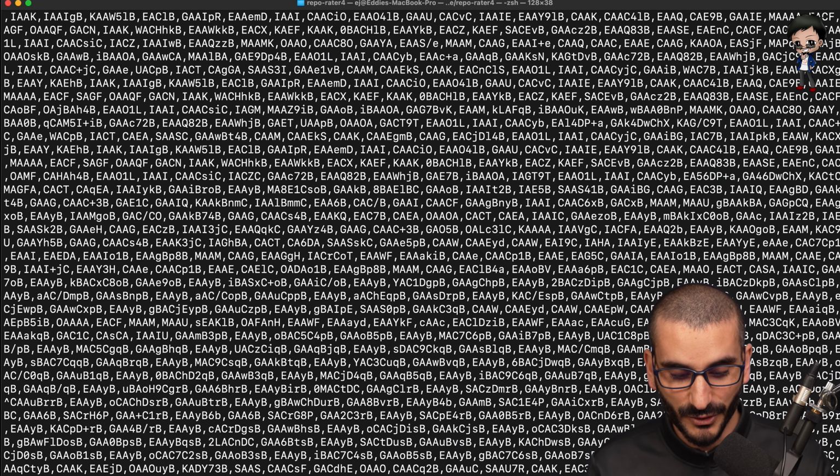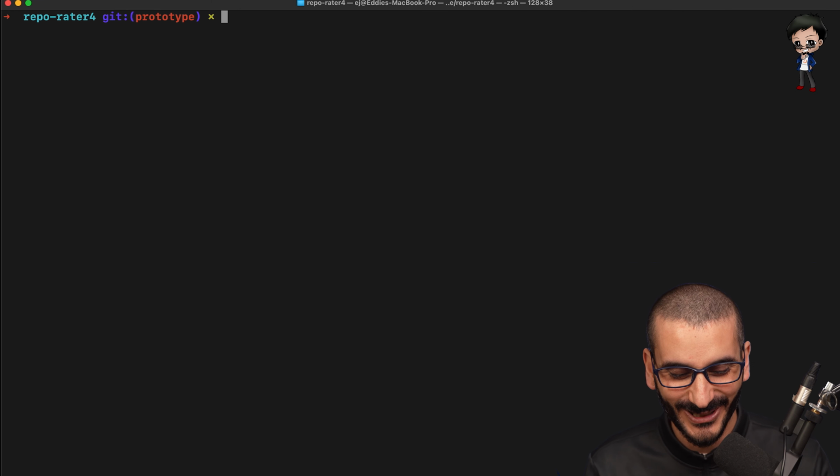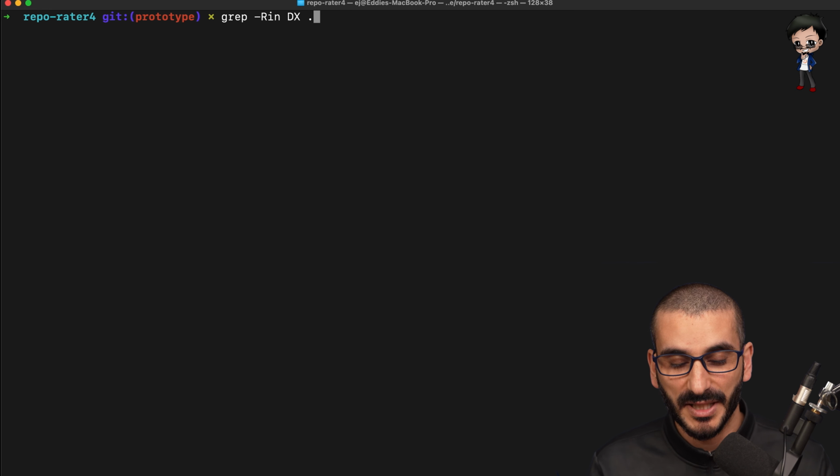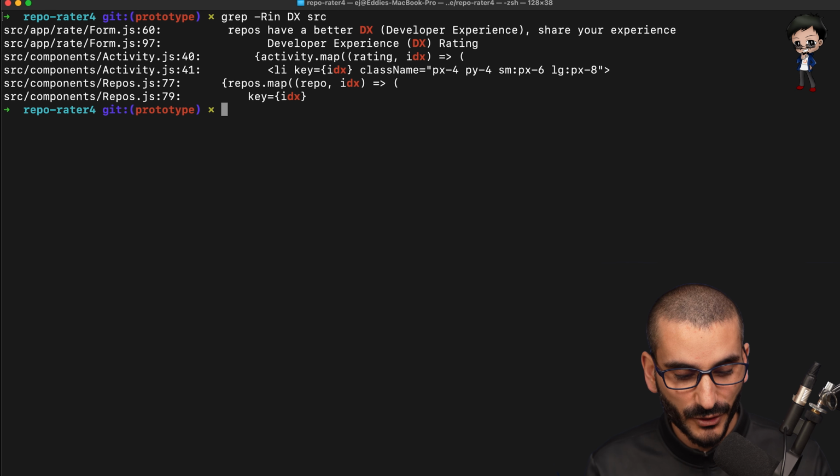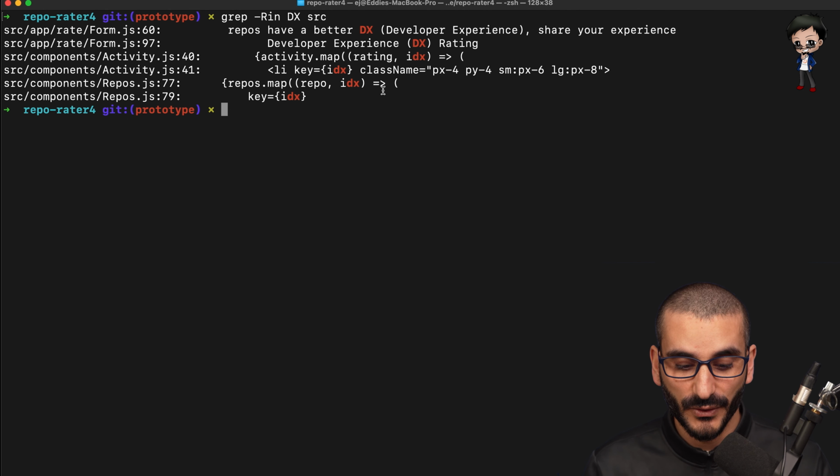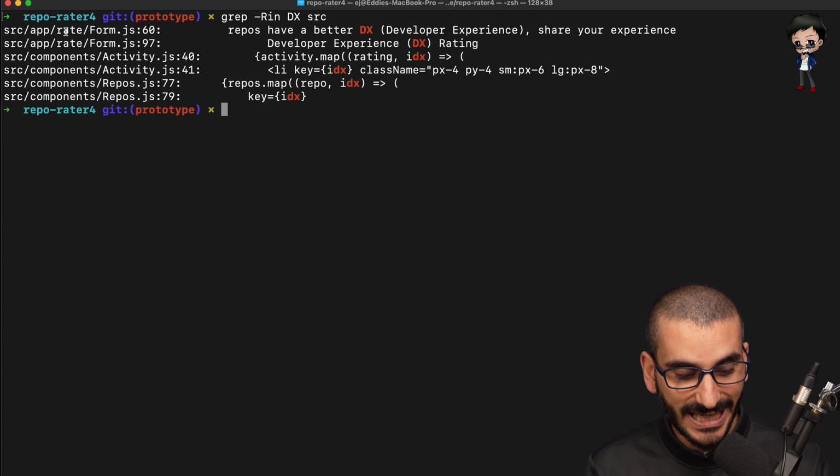Oh, it's going through our node modules. Okay, that's quite a lot. Maybe we'll specify a specific directory so we don't include the node modules. So we've included the source directory, and we're going recursively through the source directory. And you can see in this file on rate form on line 60, we've got DX. And then on activity on line 40, we've also got DX, but that's got an I in it. And I did do case insensitive.